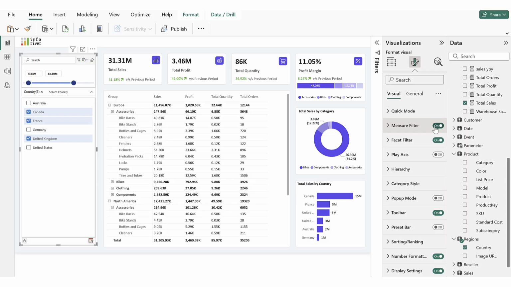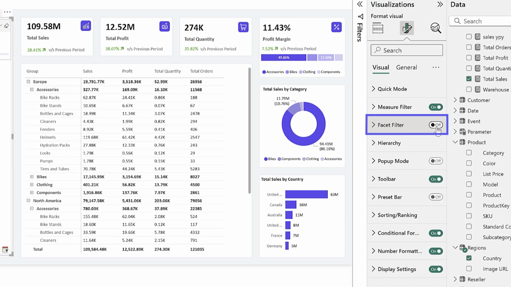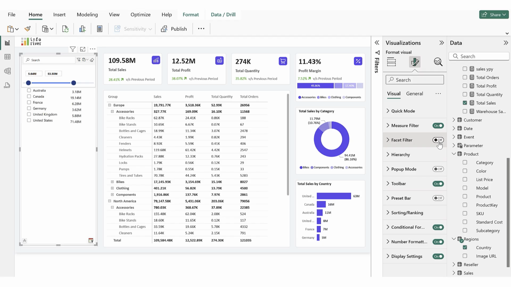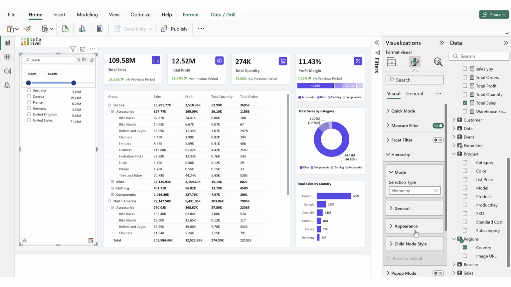Now, we explore the Hierarchy Filter view, which allows users to display and interact with data in a hierarchical structure within the visual. To enable the Hierarchy Filter, simply disable the Facet Filter toggle. Disabling this toggle activates the Hierarchy Filter. Once enabled, additional customization options become available in the Format pane.